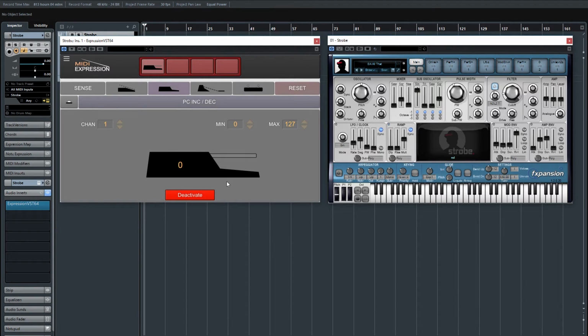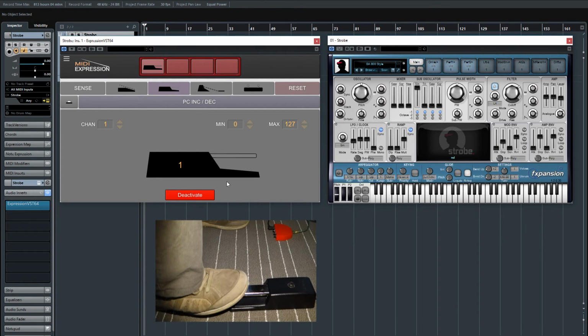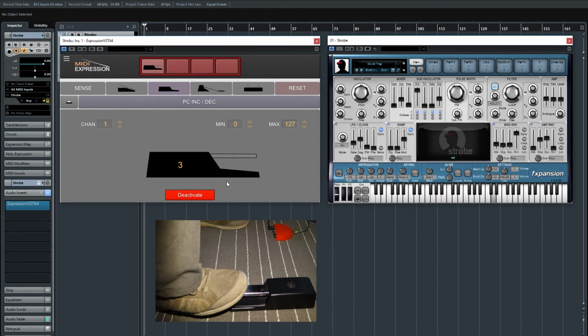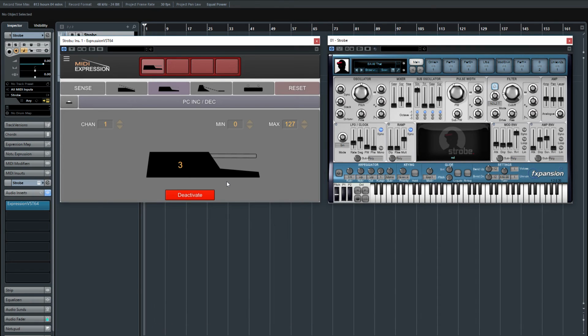This mode allows you to use a single pedal to both increase and decrease a program change value. By pressing the pedal quickly, you can move up in values. By doing a long press, you can move down. Perfect for auditioning presets.